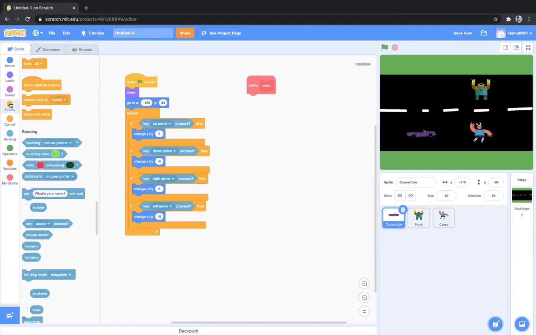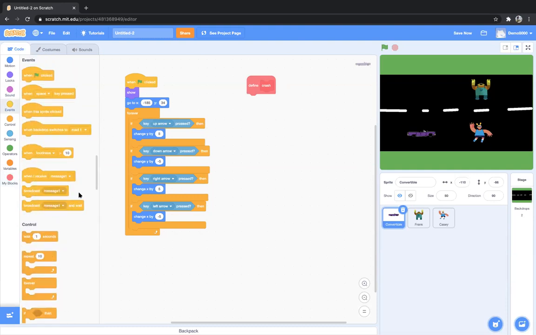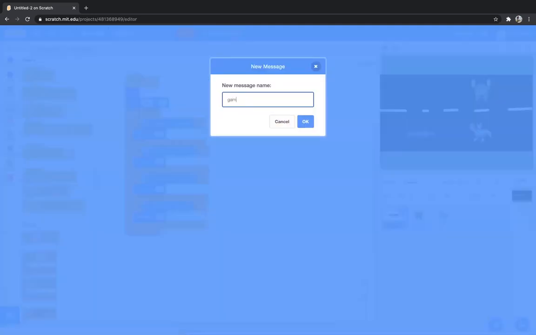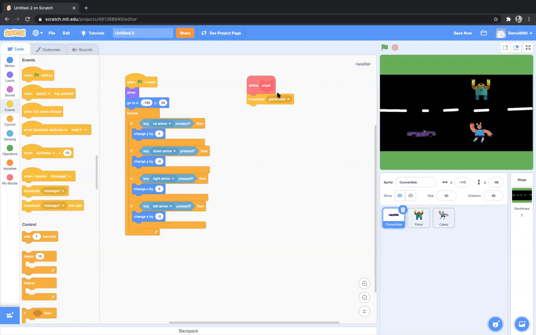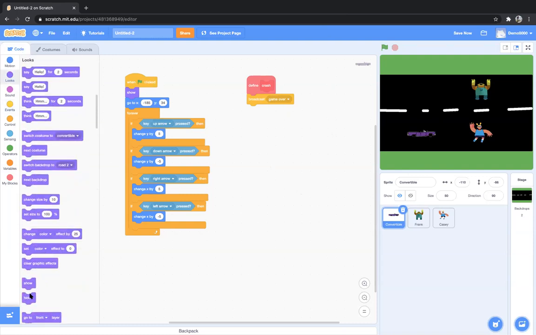So I'll go to events. I'll just use this broadcast message, place it down here. Instead of message one, I'll write a new message and the message name is game over. Okay. So when this message is broadcasted, I want everything to hide, like the car, the Frank and Stacey sprites, and even the road, I want them to hide. So what I'll do is I'll go to looks here. I'll use the hide block and place it here.